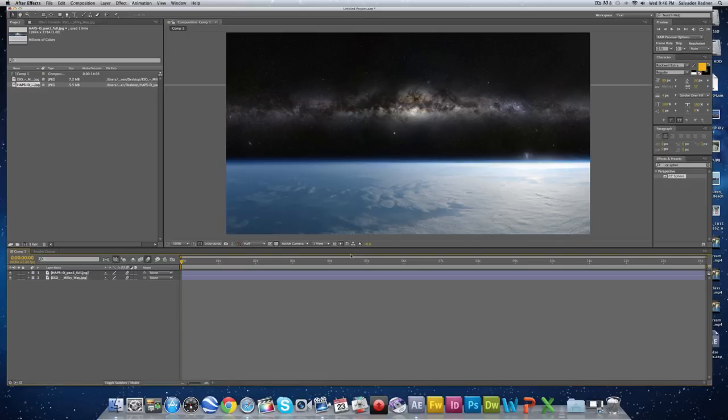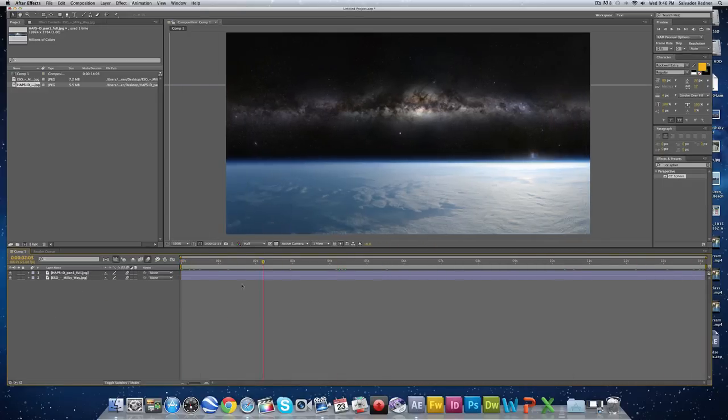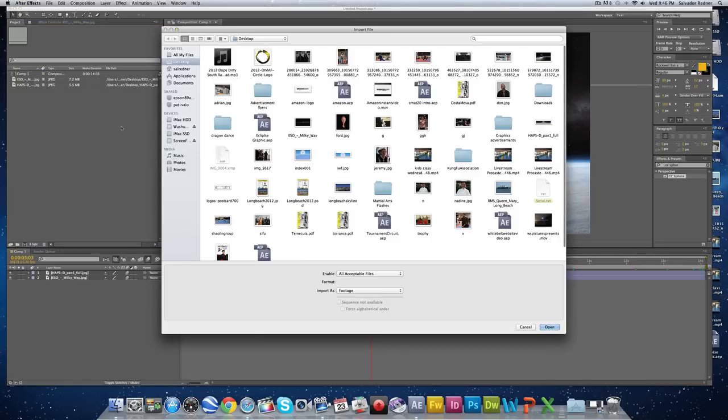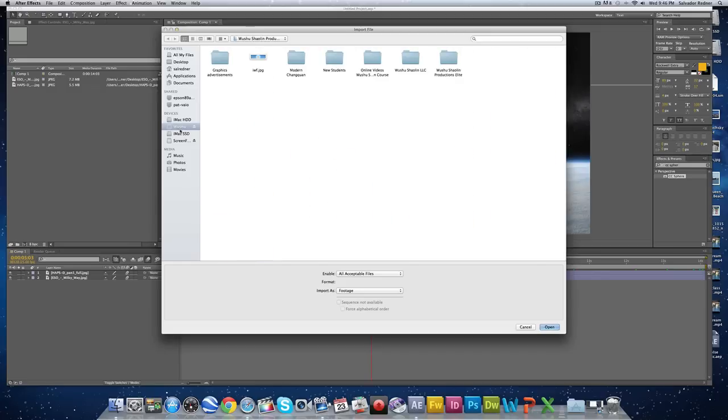Now we're almost there. It looks pretty good so far. I mean, it looks like we're moving through space here. It looks realistic. And what you can do is right click, import file. Now I have some amazing files here that I've been using for a long time, and they're on my hard drive, but there are other ways to get these files.